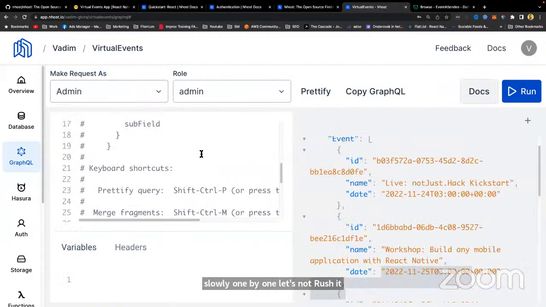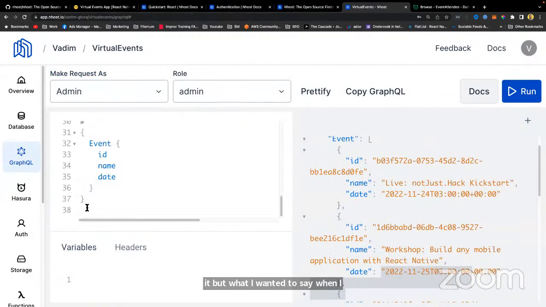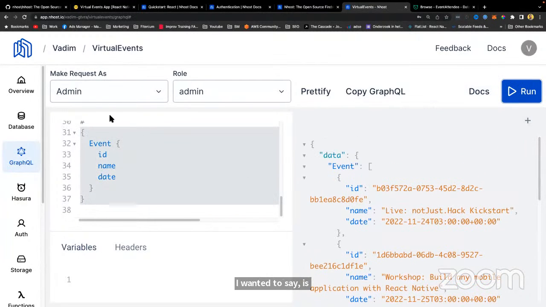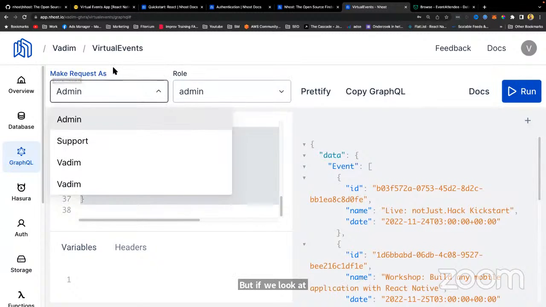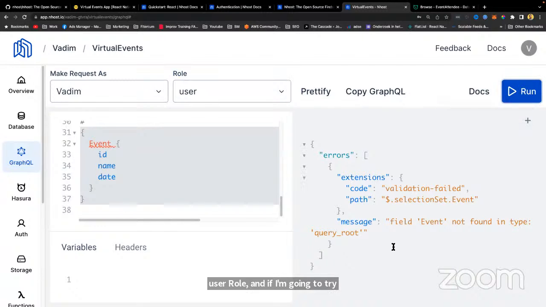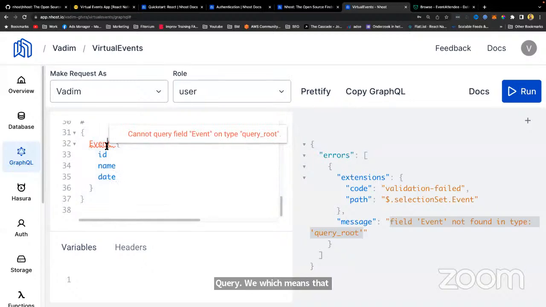But what I wanted to say is that now everything is working. We can run this query. But if we look at the drop down here, make request as. At the moment, we are making the request as the admin. If we change to Vadim, which is a user role, and if I'm going to try to run, we see that the field event not found in type root query, which means that there is no such query as event.